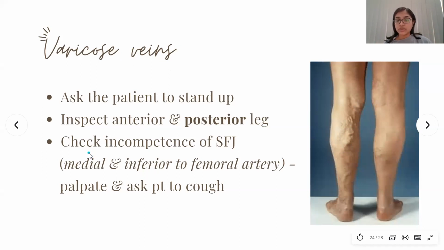Either offer to check for incompetence of the saphenofemoral junction or check it yourself. What that means is you go about 1 to 2 centimeters below and about 1 centimeter inside from the femoral artery. Place your hand there and ask the patient to cough. If you feel something against your hand, then there is incompetence of the saphenofemoral junction. Otherwise, it's normal.